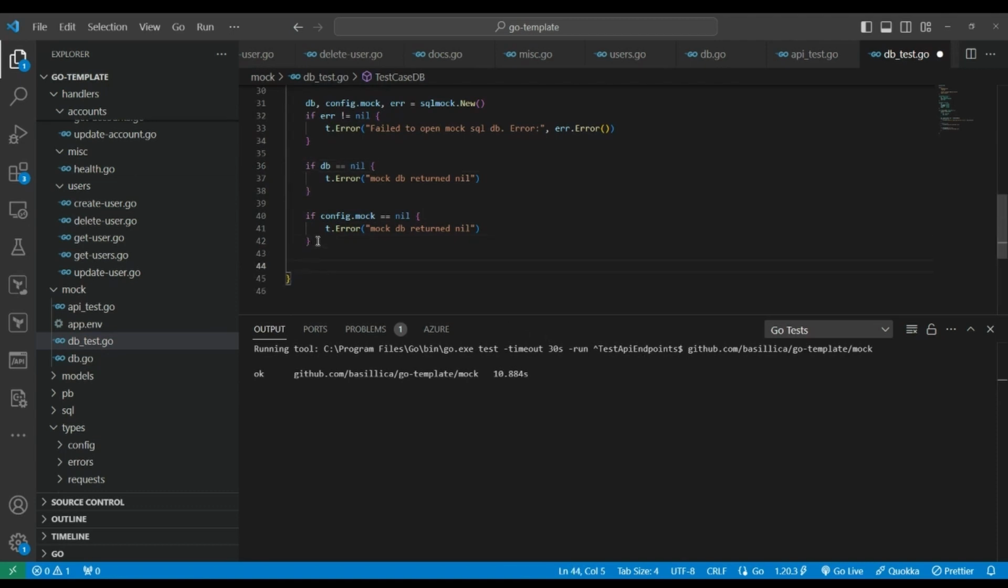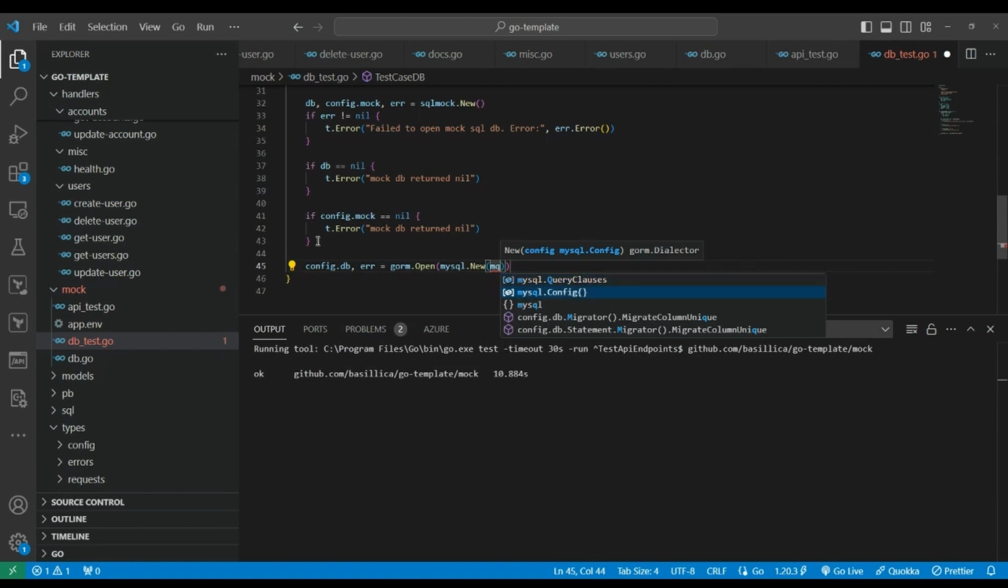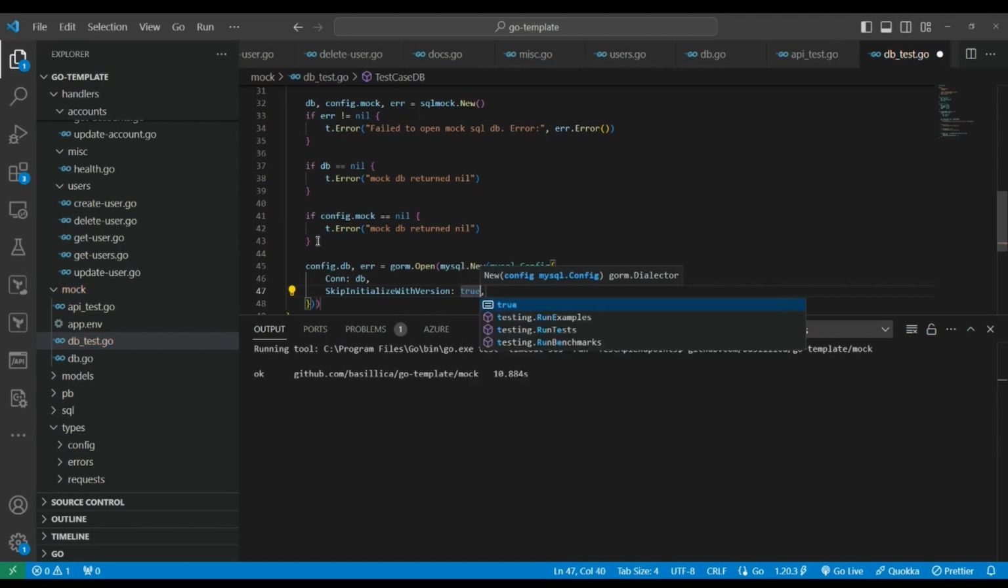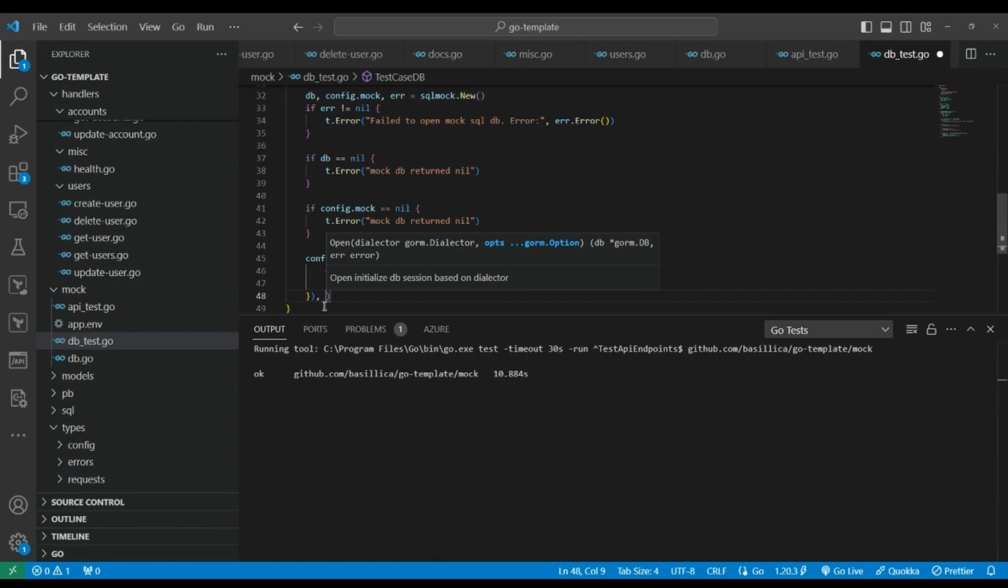And now I can actually establish a connection, config.db, and this I can get from gorm.Open, mysql.New, and mysql.Config. For the config, I might pass a couple of things, of course. Connection would be the DB, and I can say skip initialize with version, and I say true. I can of course pass the gorm config, and this should be empty. And then I can also do something like this again.